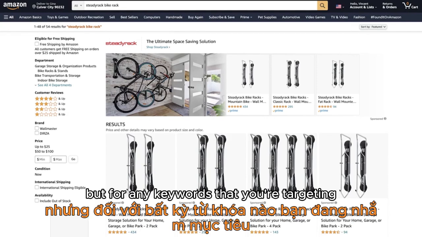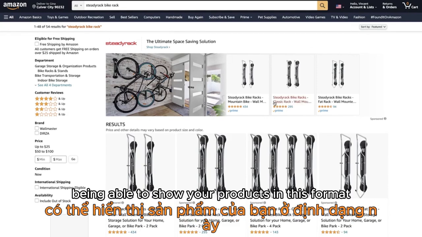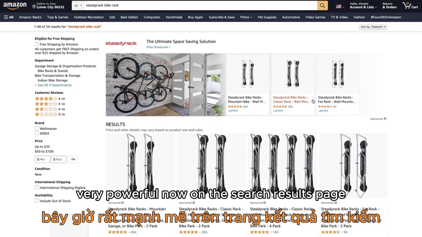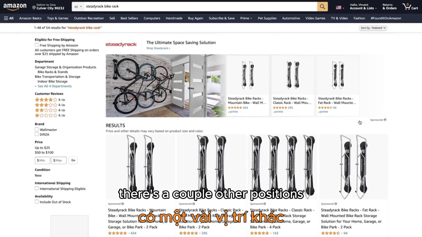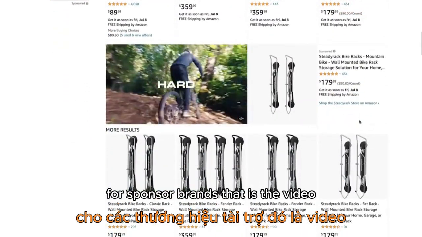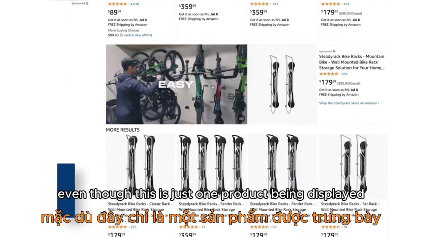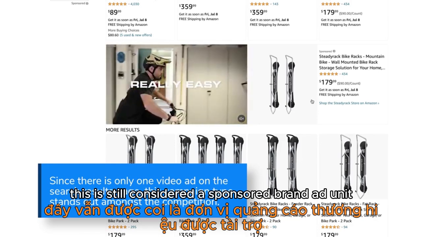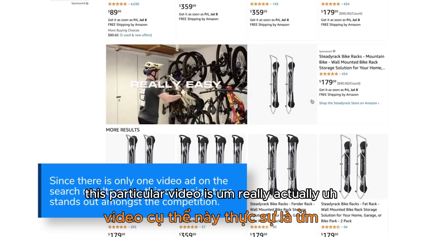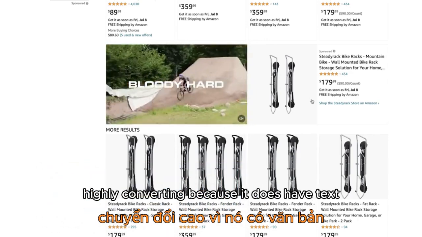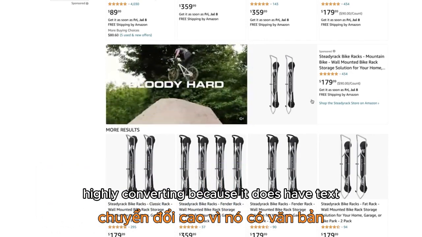But for any keywords that you're targeting, being able to show your products in this format with a custom image is very, very powerful. Now, on the search results page, there's a couple other positions that I want to make sure you're aware of for sponsored brands. That is the video. Now, even though this is just one product being displayed, this is still considered a sponsored brand ad unit. This particular video is really actually highly converting because it does have text.